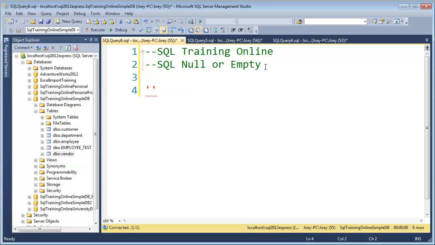So a full string is like if I put in Joey. Now this string has four characters, right? Even if I put in some spaces, there's still characters in there, they're just spaces. But an empty string has nothing in it. It's just a tick tick. But a null is actually the absence of a value.